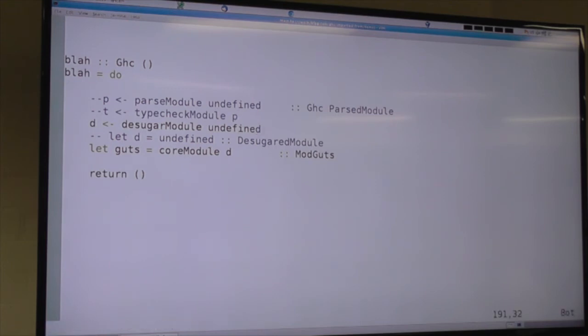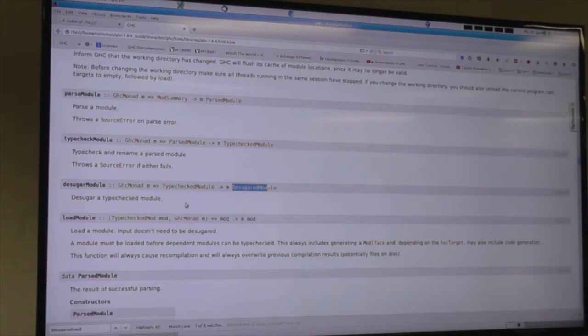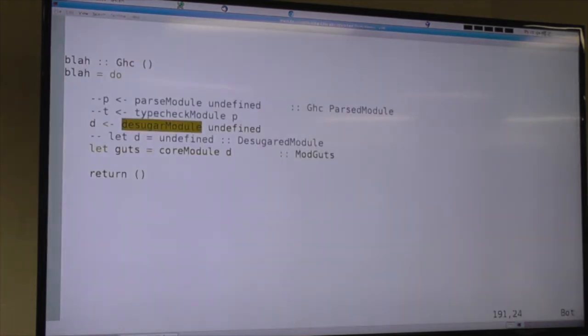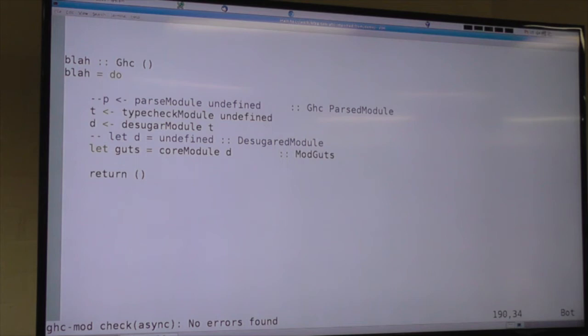We can go home. But then, you know, I think, oh, what's desugar module? I'm too lazy to even go back to the web page. I'll just ask the GHC API what it's doing. It tells me it's taking a type check module and giving me a desugared module. So I need to give it a type check module. And I go off and I find, well, type check module will do that for me. So I put that in, and then I still don't know what to give it. So I just save, we're good.